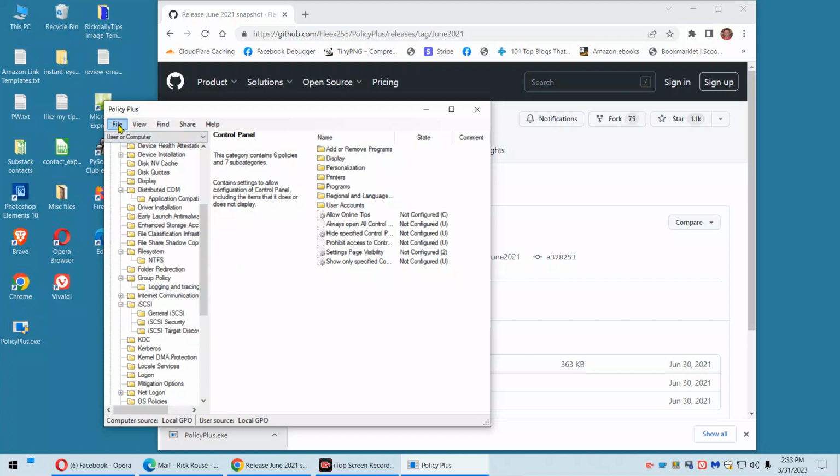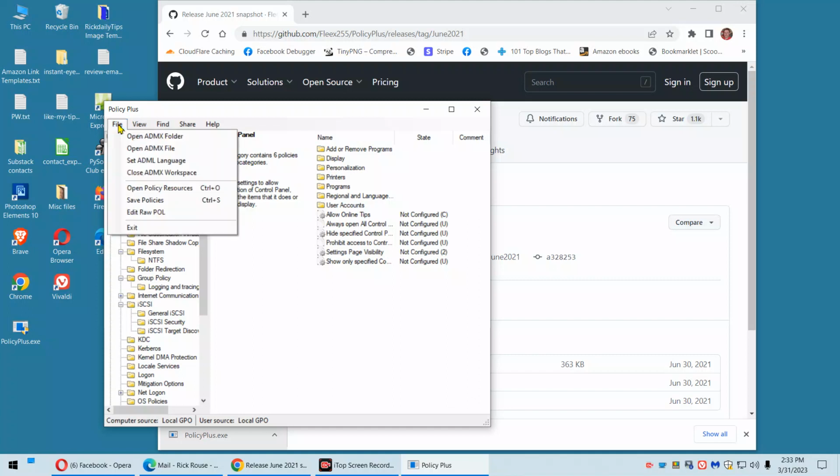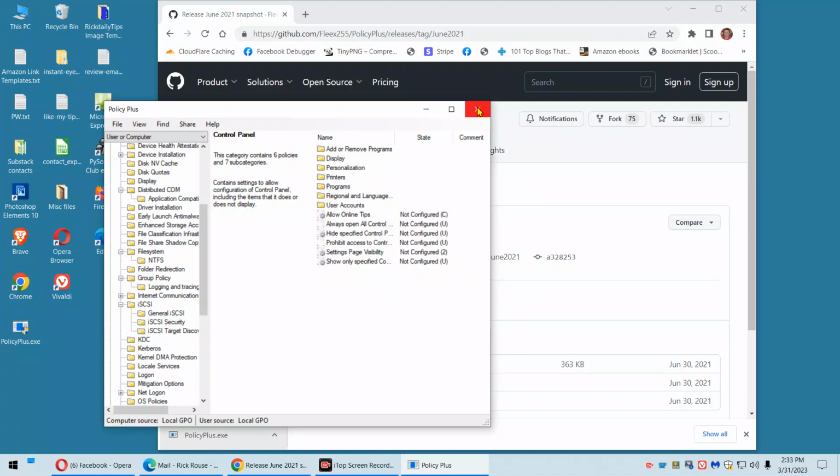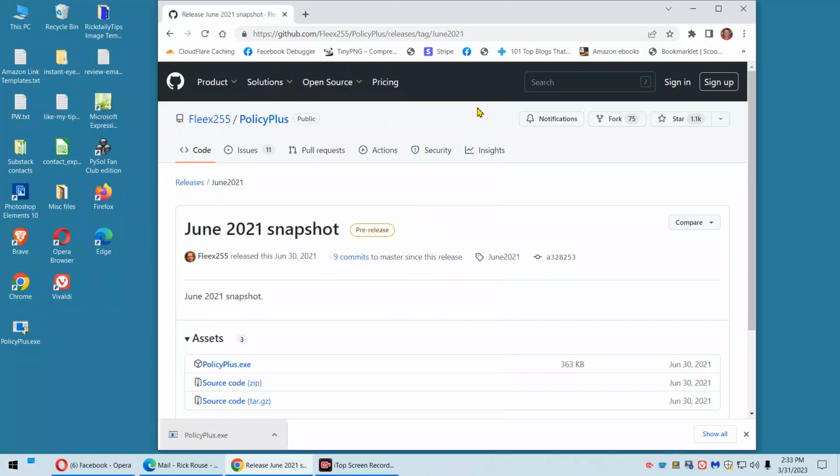When you finish making the tweaks that you wanted to make, click File. Click Save Policies, click OK, and then you're ready to exit Policy Plus. And that's all there is to it. Now you have a way to actually edit the system policies on the home version of Windows.